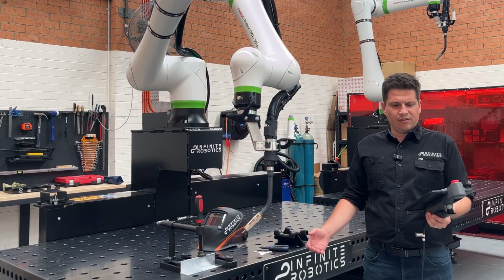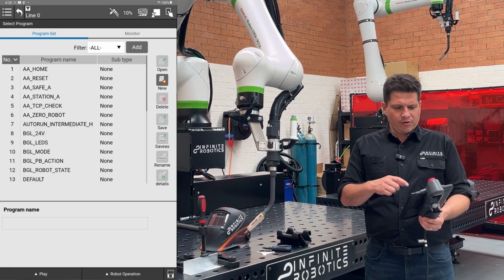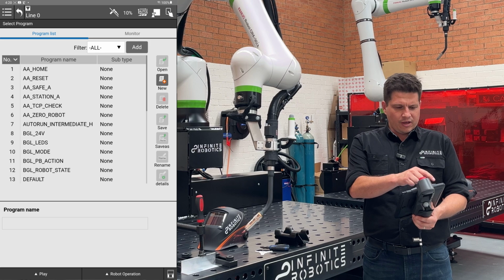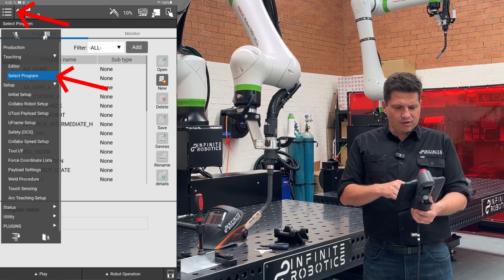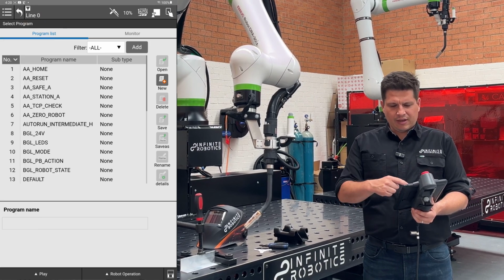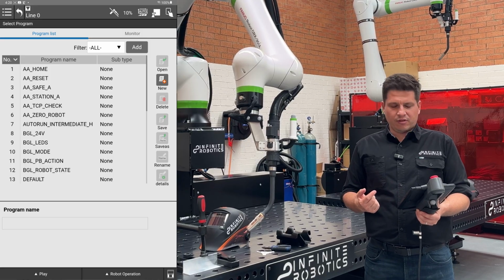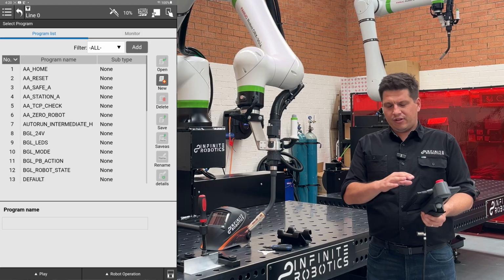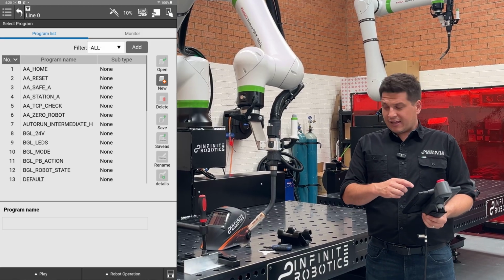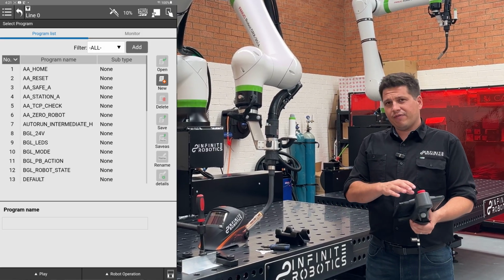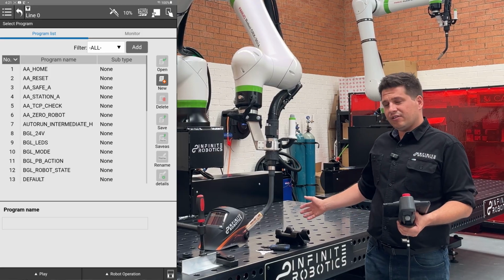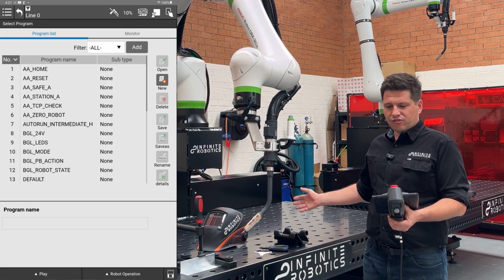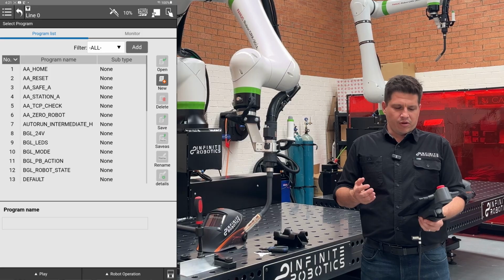So the first thing we need to do is create a new program on our tablet Teach Pendant. So we go up here and press the menu icon and then press select menu, and it will bring up a list of programs that's on the robot. It will automatically save programs on the robot that you can reuse later. So that's great. So then if you already have the program created, you simply just need to load your part and jigs onto the fixture table, call up the program and run it.